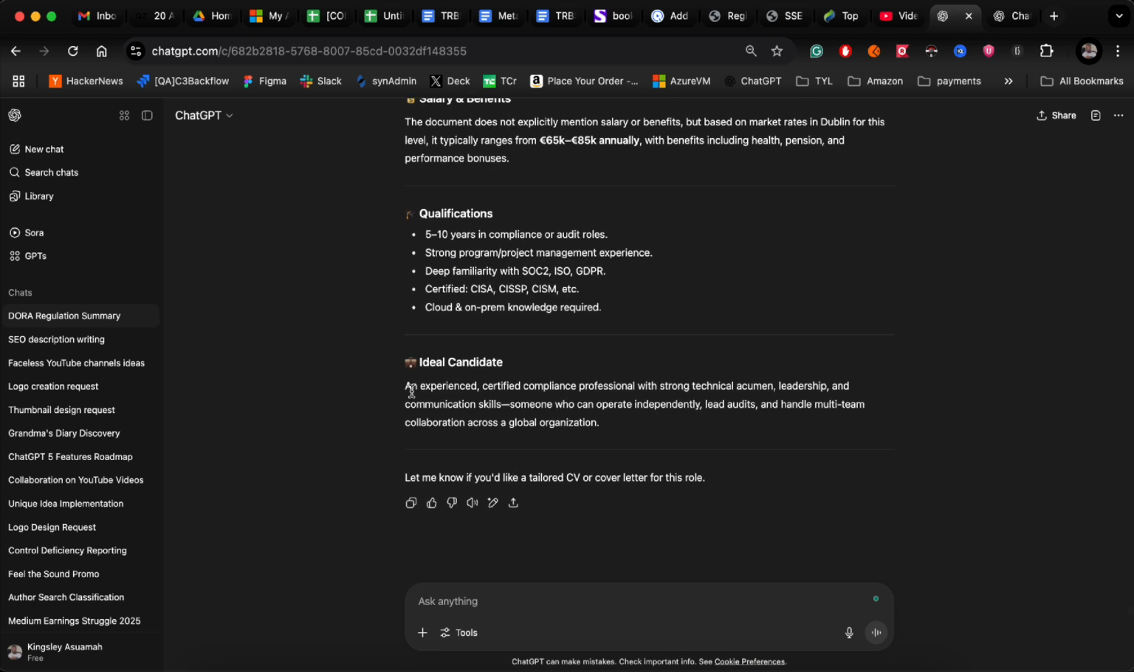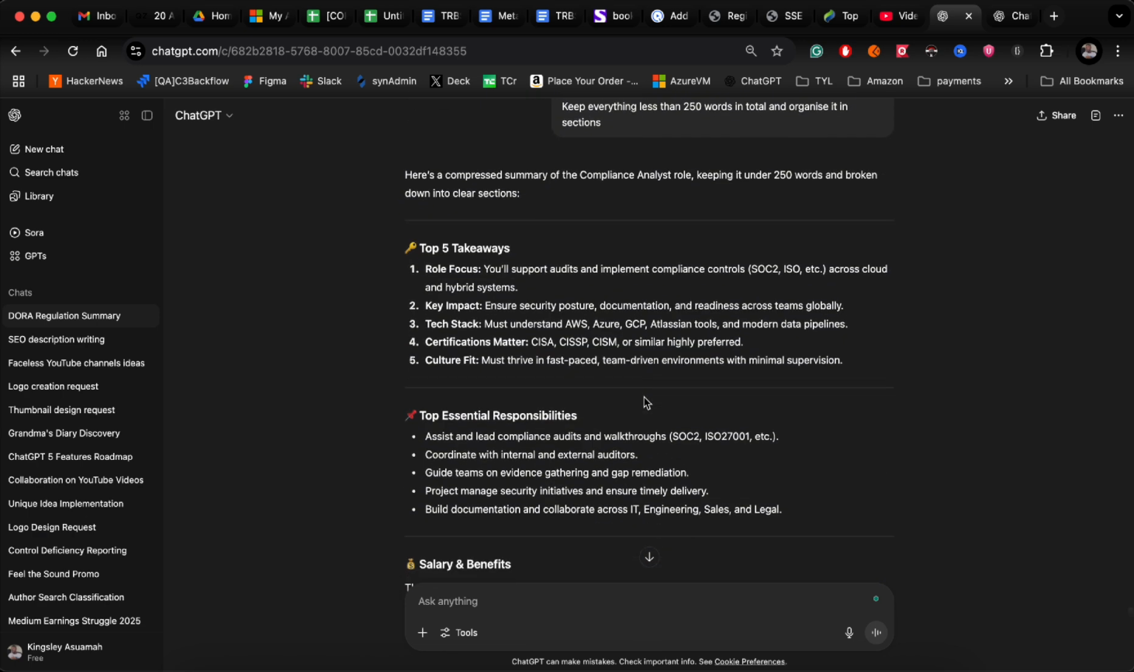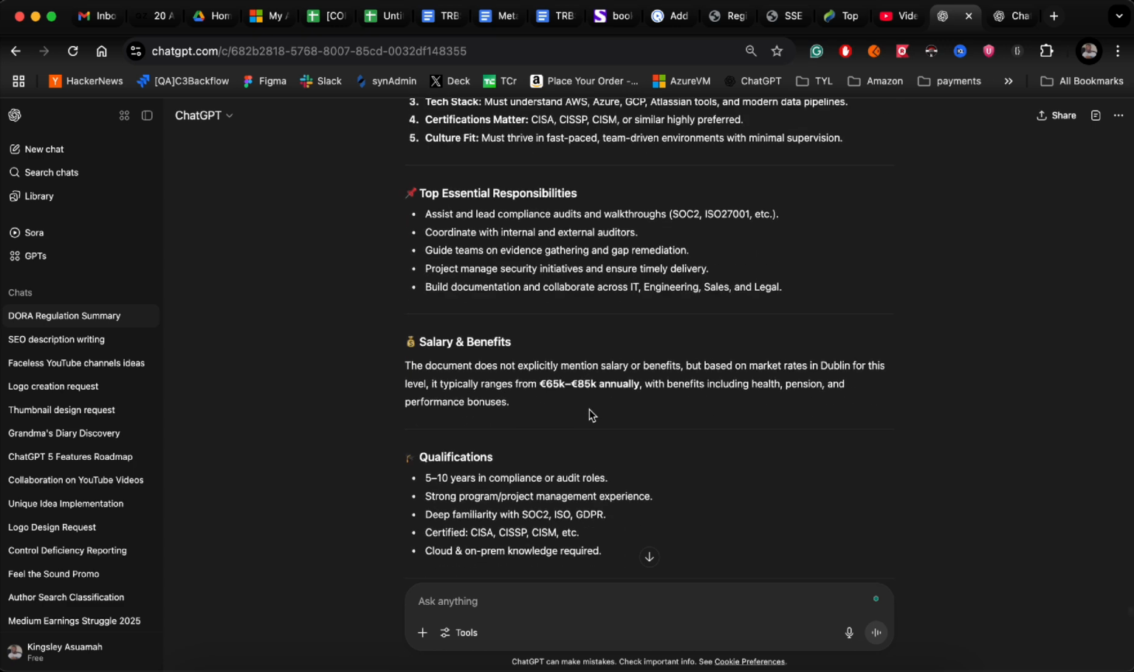And lastly, what the ideal candidate should be. That should be an experienced, certified compliance professional with strong technical acumen, all that information. So in split seconds, I can go through and see the main focus of this particular document. And I literally don't need to read the entire 5 pages of the job description. So this is very handy.